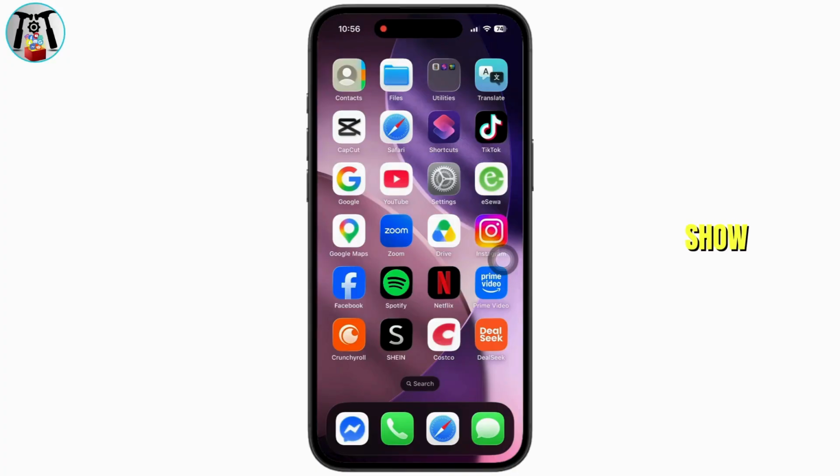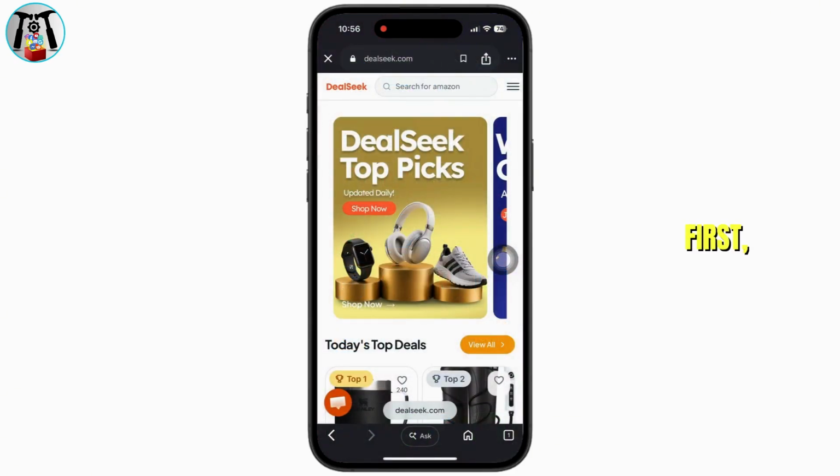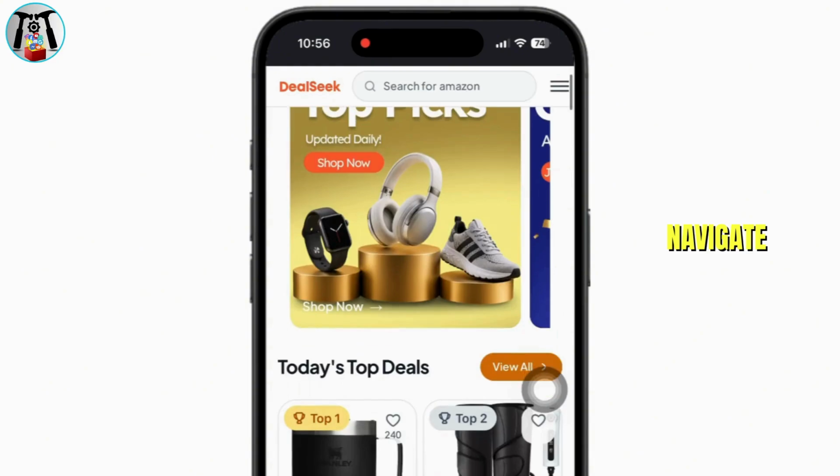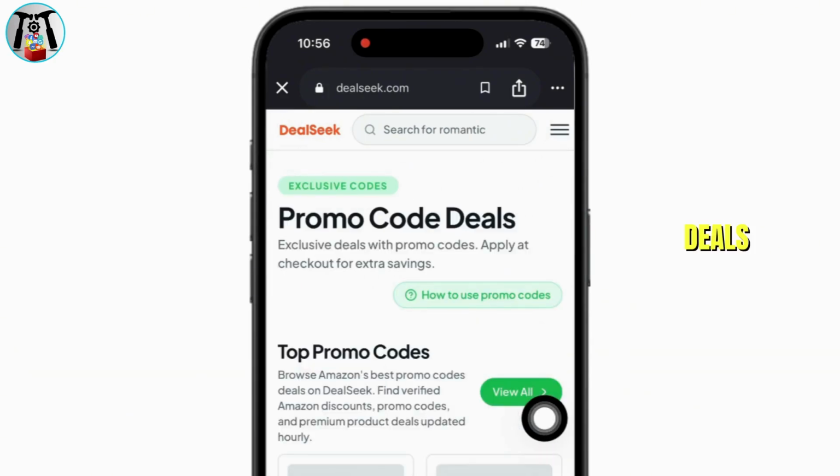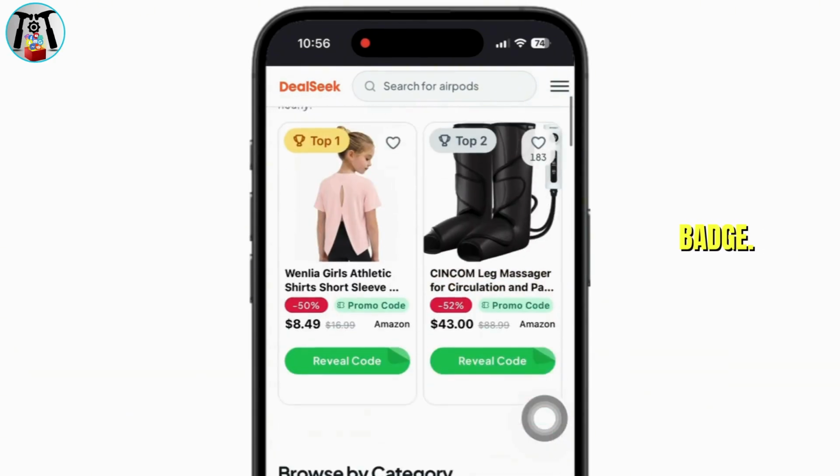In this guide, I'm going to show you guys how to find promo codes in dealseek.com. Let's get started. First, launch your preferred browser, navigate to the website dealseek.com. Once you're on the website, browse the available deals or use the search bar to find a specific product or brand. Look for deals labeled with a promo code or a verified badge.